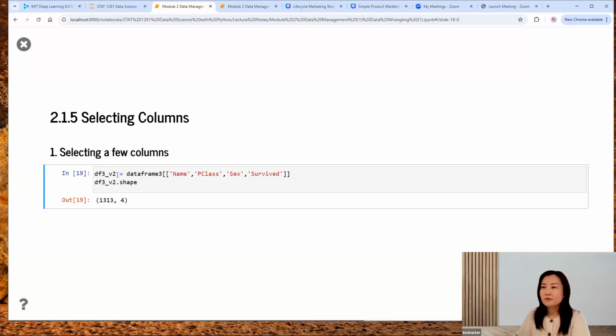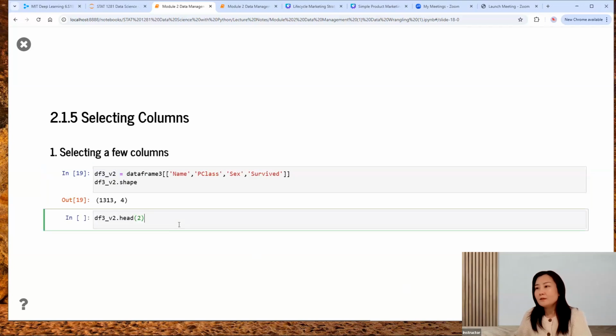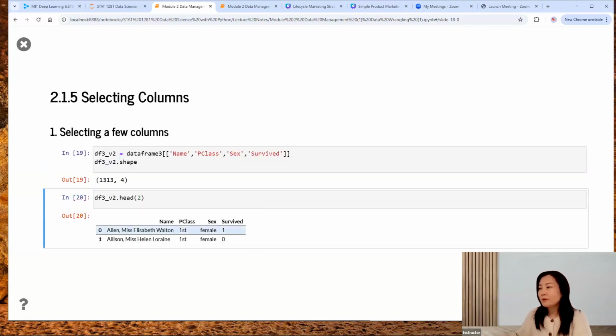So this is a new data frame. Again, if you want to save the result, you have to name it, give a name. And you can also take a look at the first 2 rows.